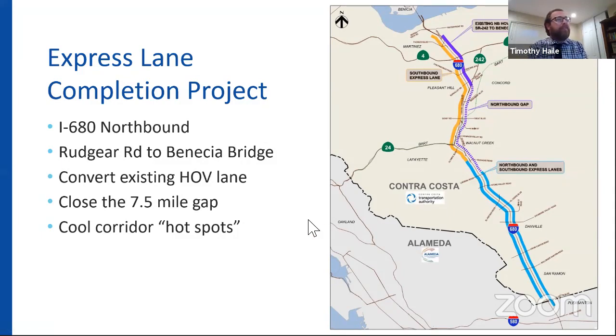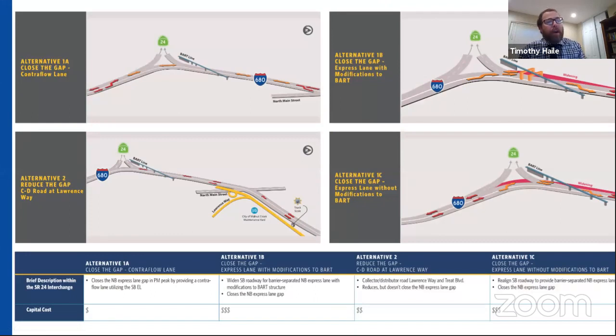And so we have been evaluating a number of alternatives. The first alternative is the close the gap alternative, and that looks at a number of design variations at the 24 interchange, which I'll cover in a minute. But also alternative 2 looks at reducing the gap.